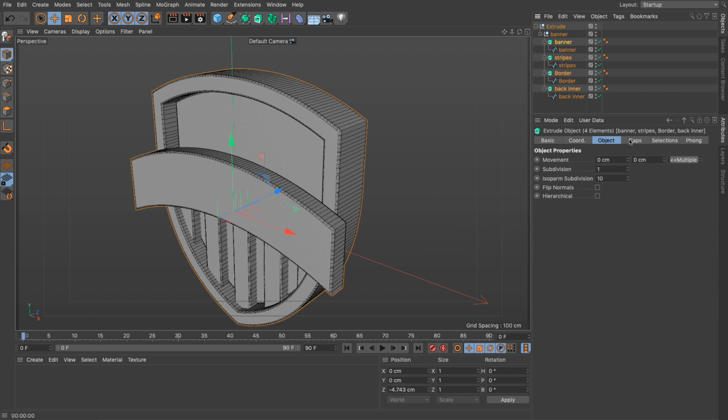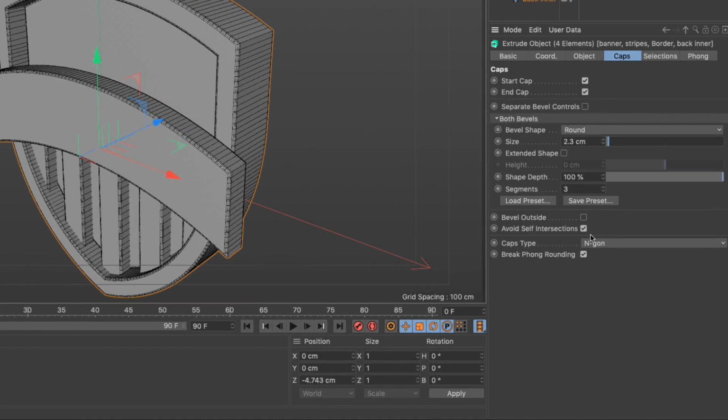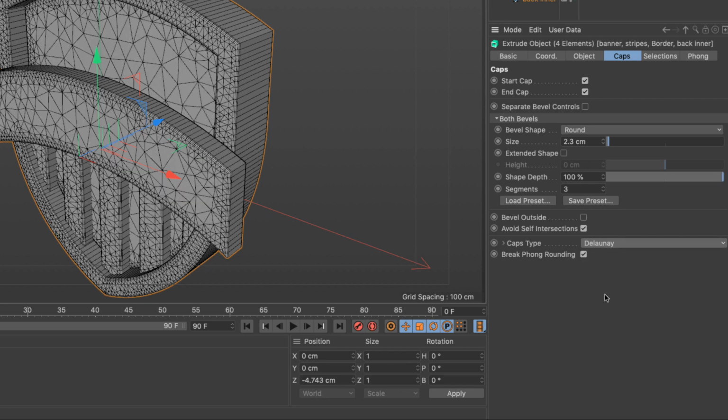I'm going to go to the Caps tab because these are the caps. And right down here where it says Caps Type, I'm going to change from Ngon, click on this, and I'm going to add a Delaunay triangulation. Delaunay or Delaunay, I'm not really sure. I hope it sounded posh anyway.